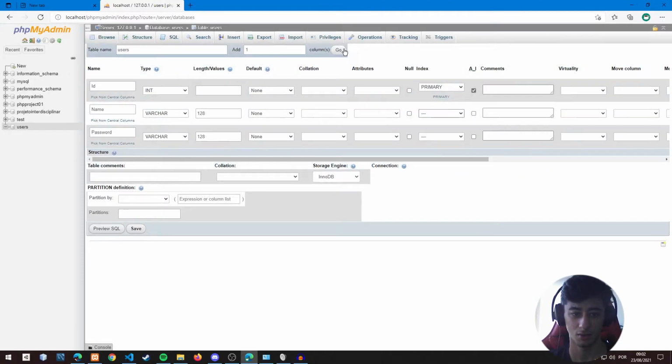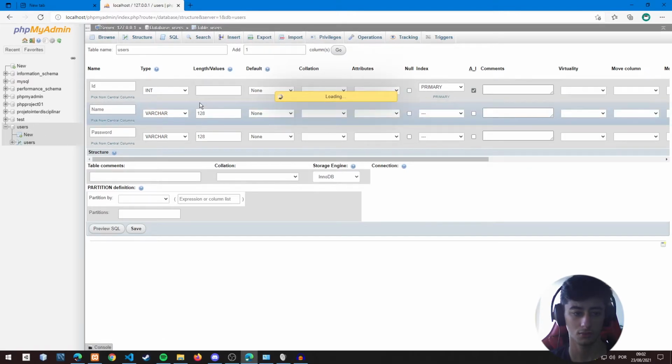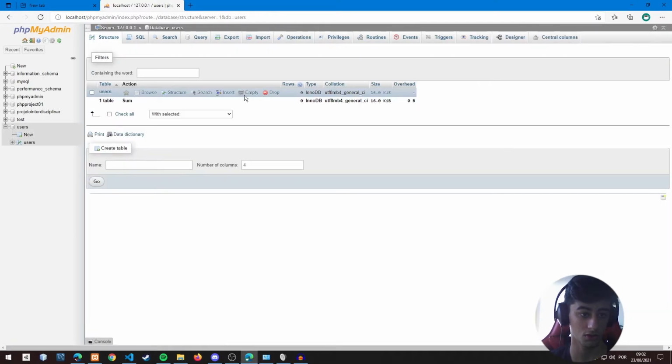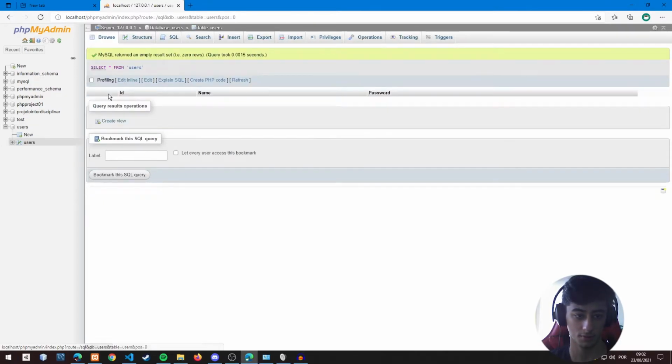Okay, now just create. Here is to add. No, we want to save it. In here, the users. Now, users. Yes, let's go. The users have a table. In this table, have the ID, the name, and the password.